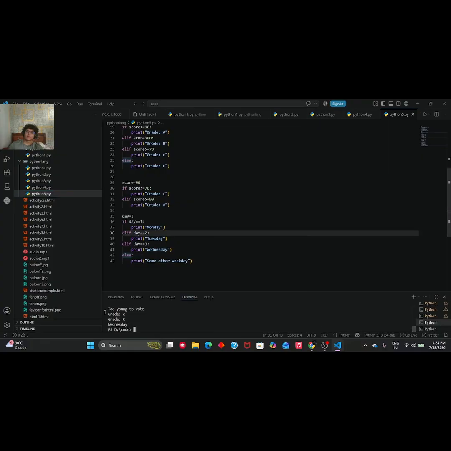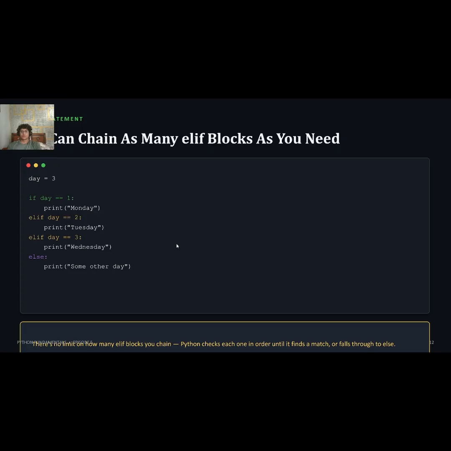Let's print this. See, Wednesday. Like, as many elif conditions as you want to put, they will be there. You can put as many as you like, and they will always be executed. No error will come, nothing will happen. Let's move on to the next one. There's no limit on how many elif blocks you chain. Python checks each one in order until it finds a match or falls through to else.